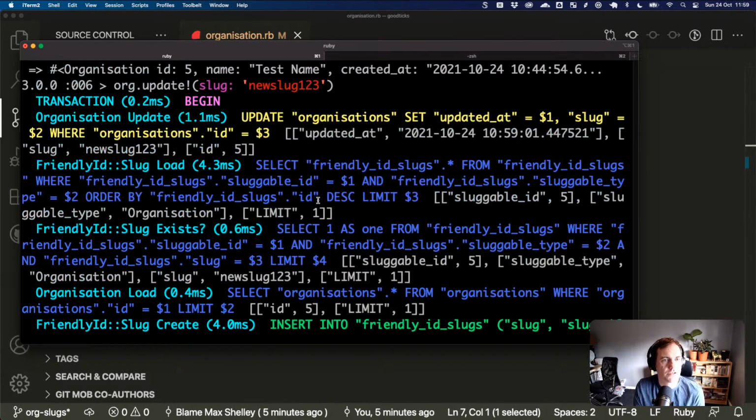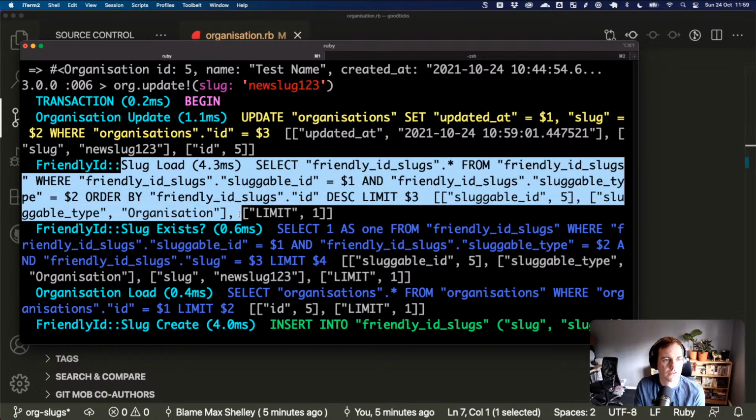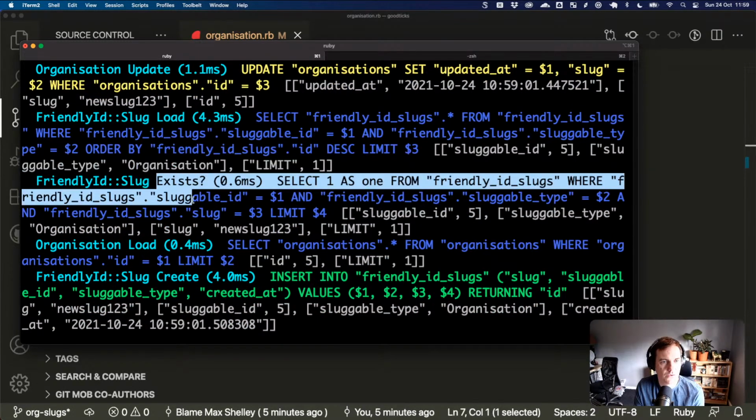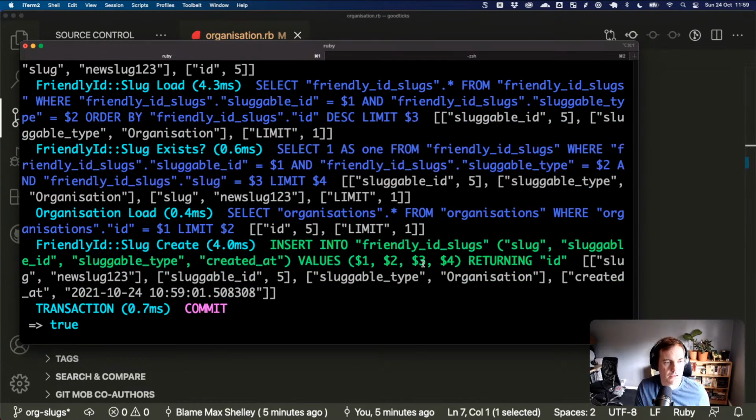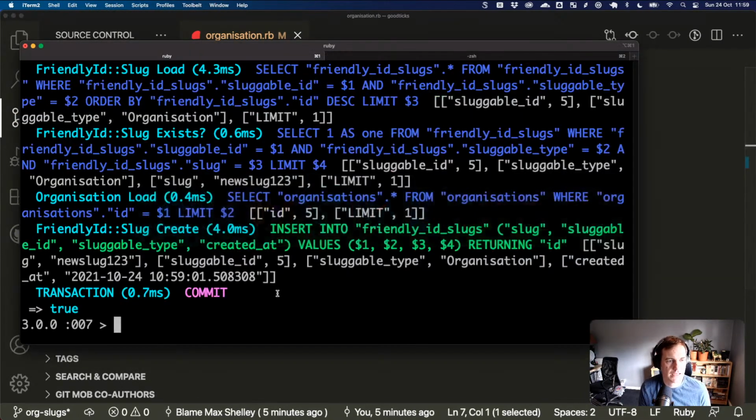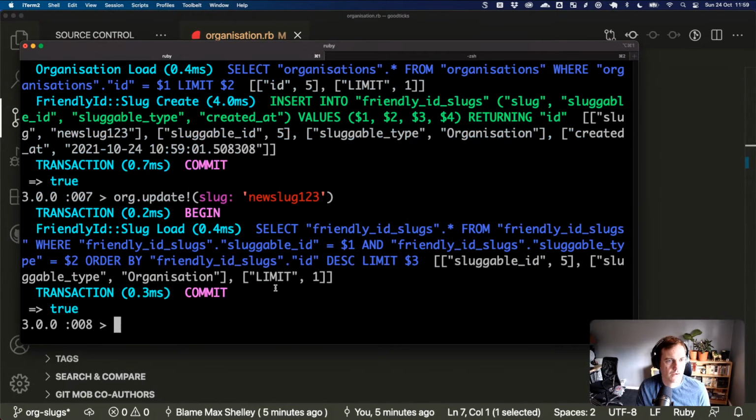Right, so now we get a whole bunch more stuff. So that's kicked in. So it loads the slug for the organization. It looks to see if the new one exists and then creates the new one. So if we try to do that again, oh, it's just not doing anything because there's nothing to be done.